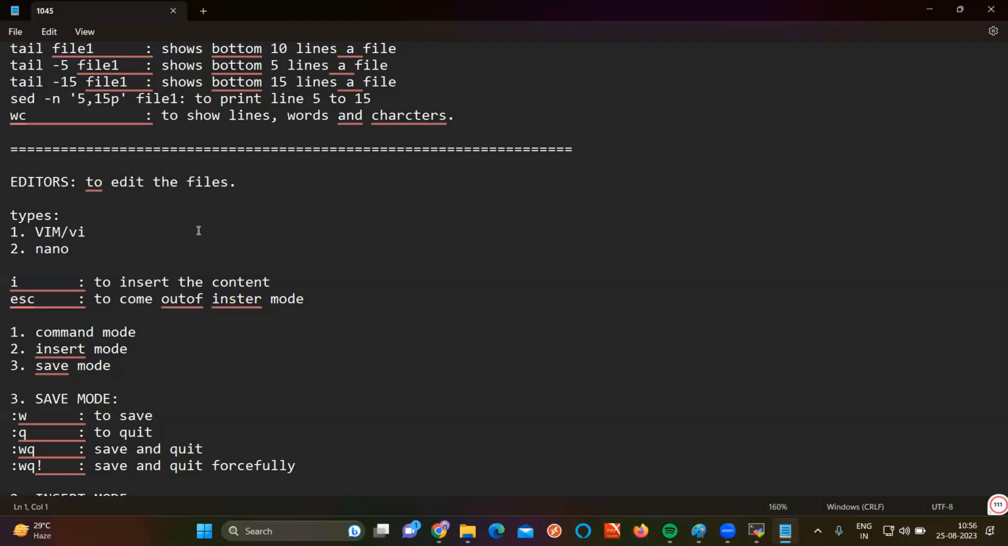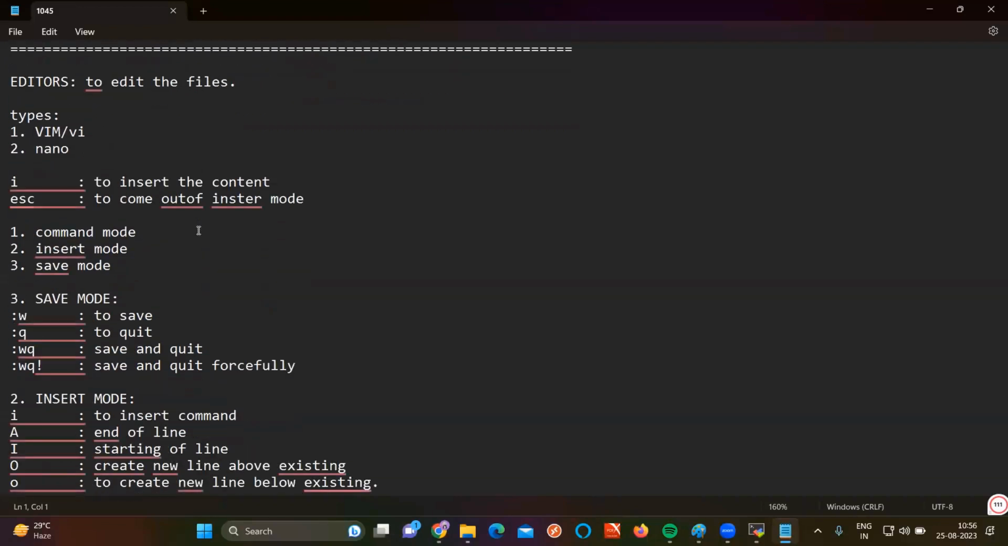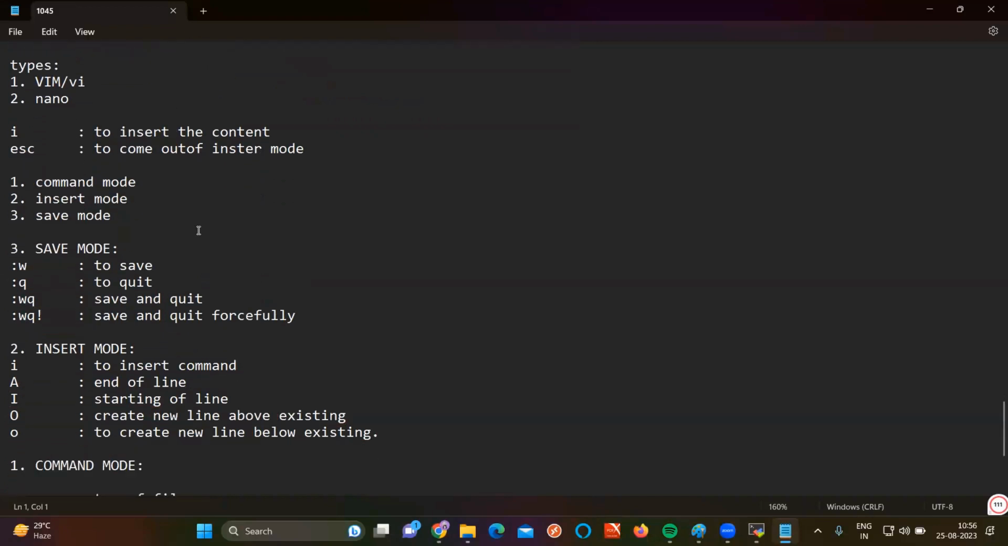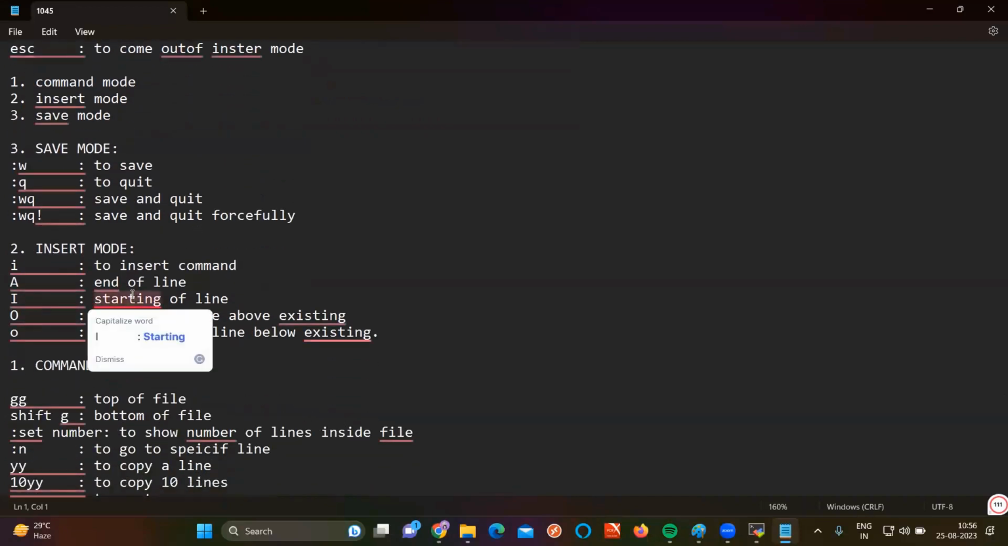If I want to get out of it, Escape. Okay, fine. How many modes we have majorly? Command mode, insert mode, and save mode. What is the command to save and quit the file? Colon WQ. If I want to save and quit at the same time, I need to give colon WQ. What is the command to go to starting of the line? Capital I. Ending of the line? Capital A.